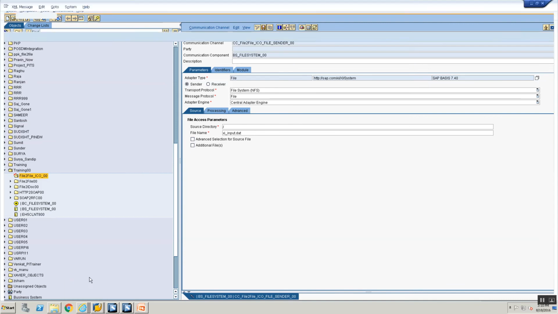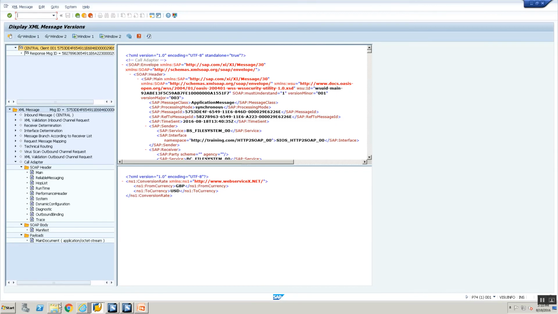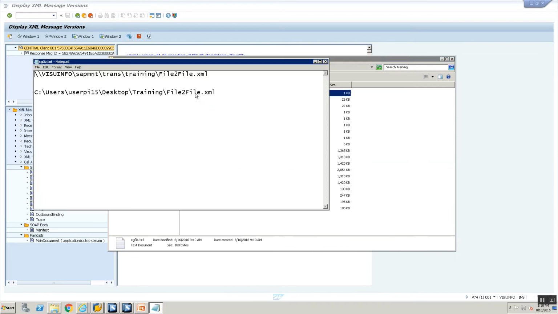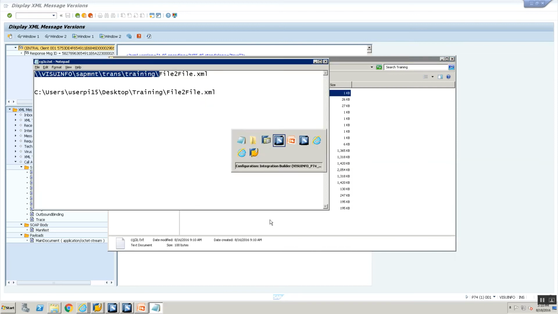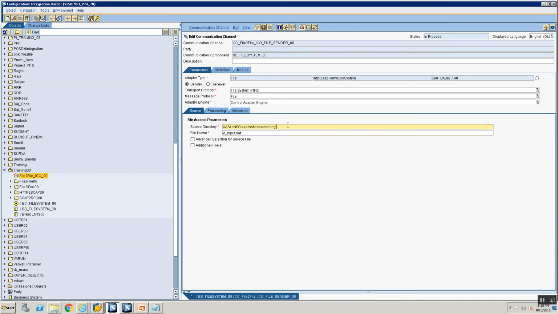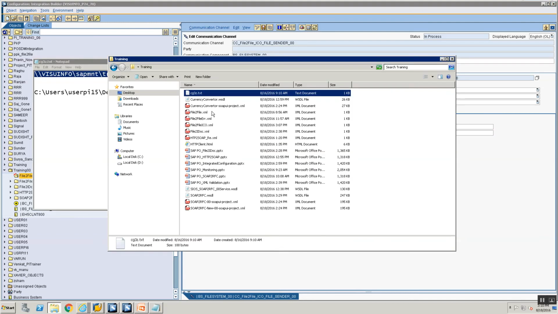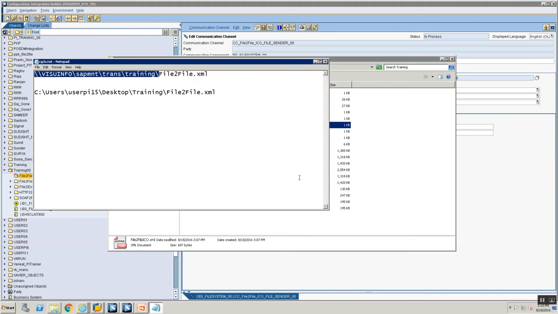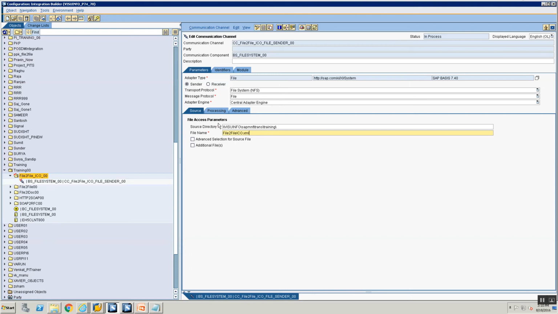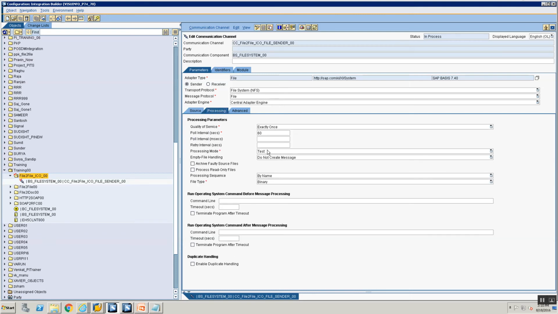Now let's get our source directory. I have my input here, and this is the directory from which I'm going to pick up my file. Now I'm going to call the input file file to file ICO.xml. That was the name with which we had saved the test file, right? Then go into processing and change the processing mode to delete mode. Save the same. Okay, my sender file adapter is created.